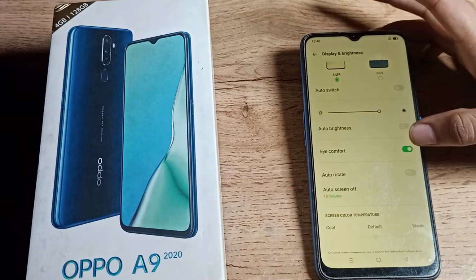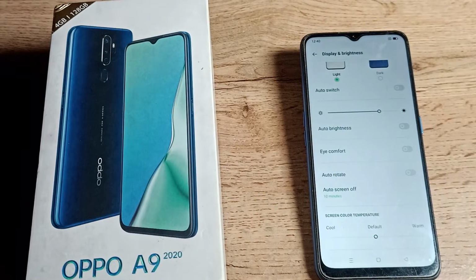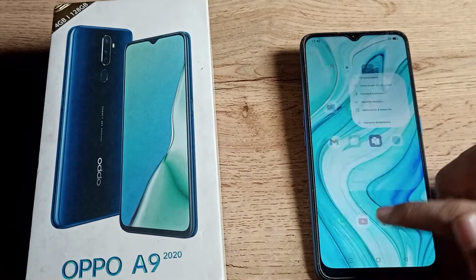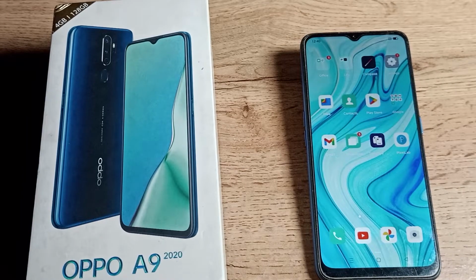So when you click there, this eye comfort mode will turn off and you can see your screen color will be normal. So like that you can turn off your eye comfort mode in your Oppo phone. So I hope friends you have understood how to turn off eye comfort mode in our Oppo phone.